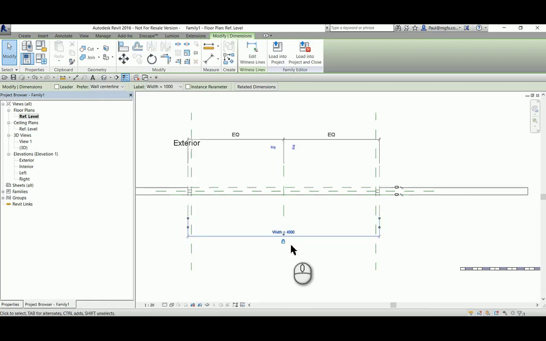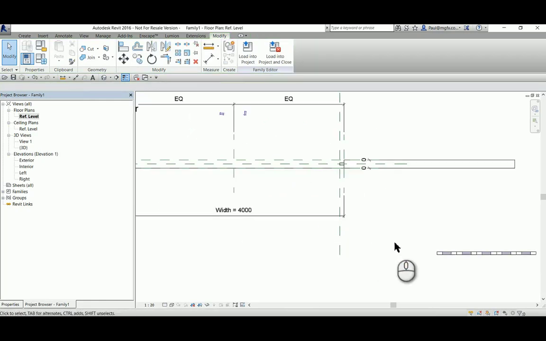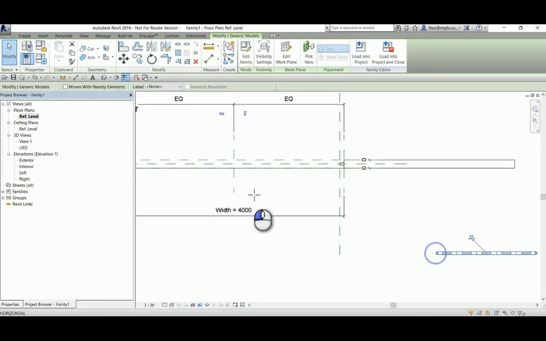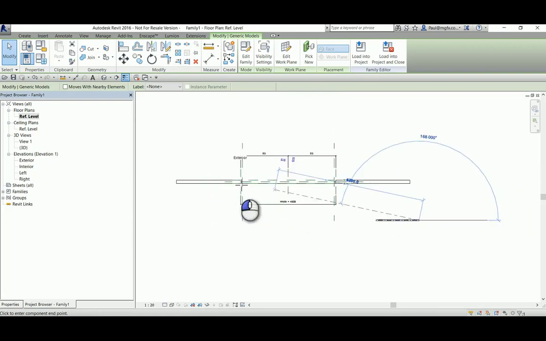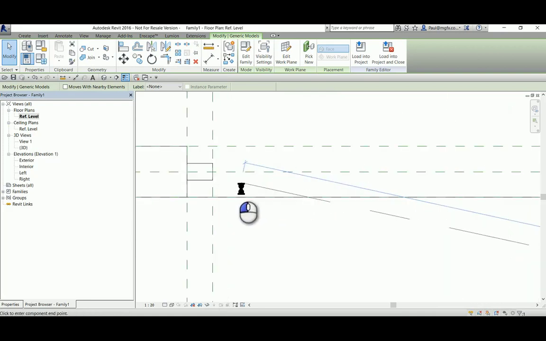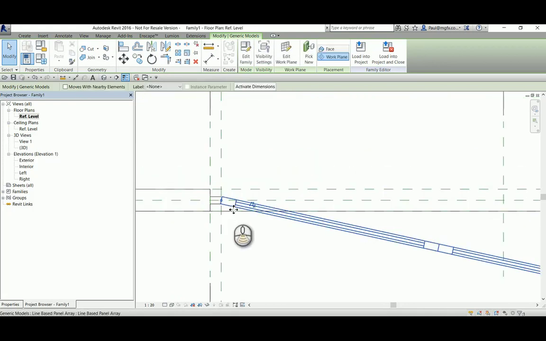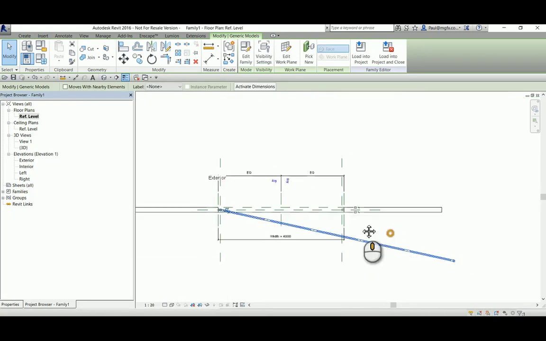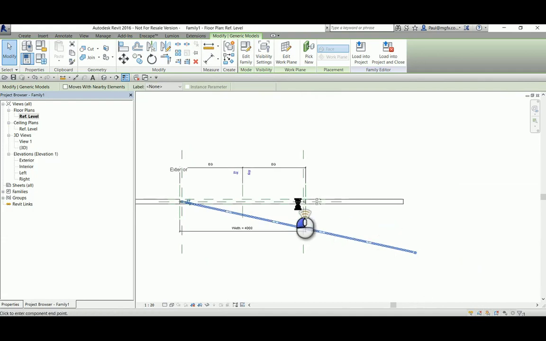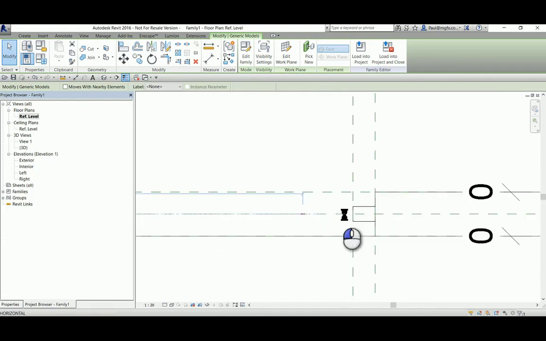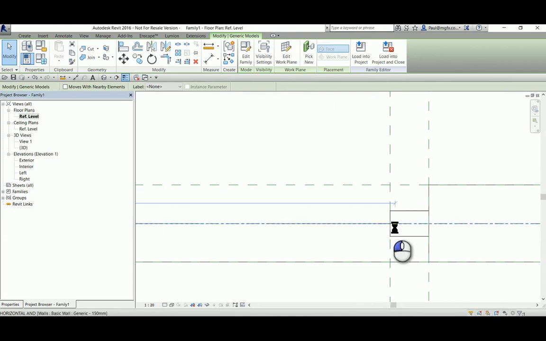Again, we'll change the dimensions to something that would approximate reality. It gives us a good visual feedback of what we are doing. The line-based family is behaving correctly.